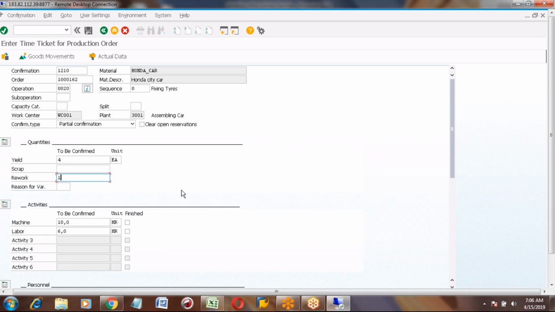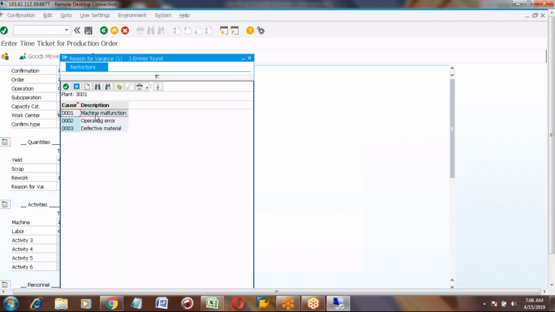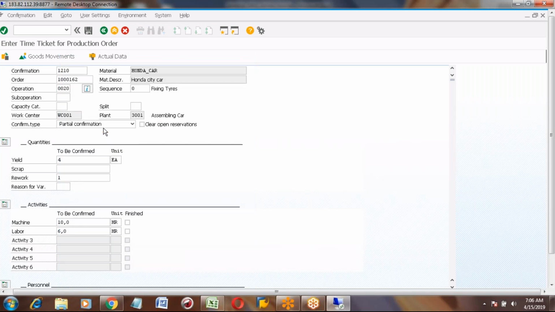And here at the bottom, reason for variance, you can put some reason why it is rework or why it got scrapped. Machine malfunction or operating error or defect material. What is the reason why it got scrapped or reworked? You can put machine malfunction. Anything you can put. So after entering these details, you can save it. We are saving this for the second operation.